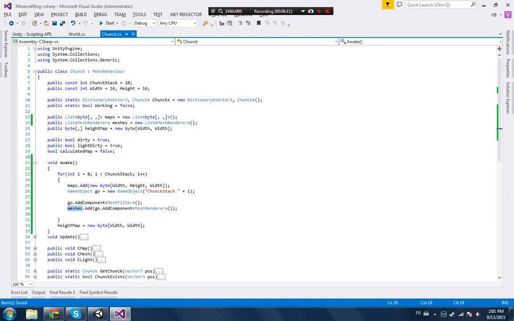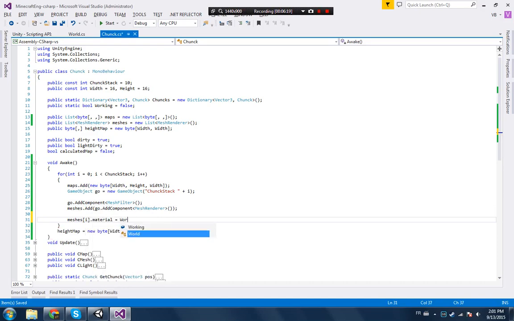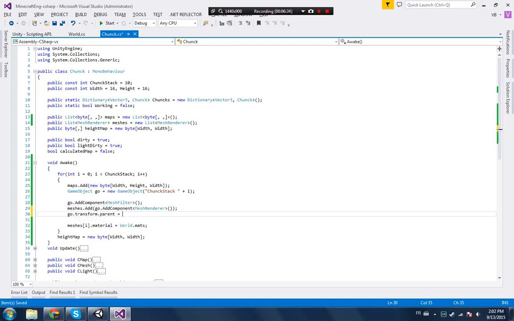Let's do meshes I that material, it's equal to world that material. I don't know, yeah, that's where you save it. Material static. So then we also want to say that game object that transform, that parent, is equal to transform. So it's going to be a child of our chunk, so we don't have a bunch of flying random chunks on the hierarchy. Things are going to be more organized.